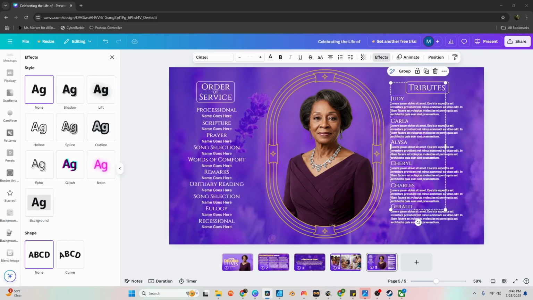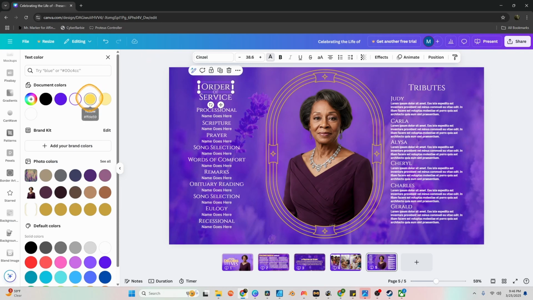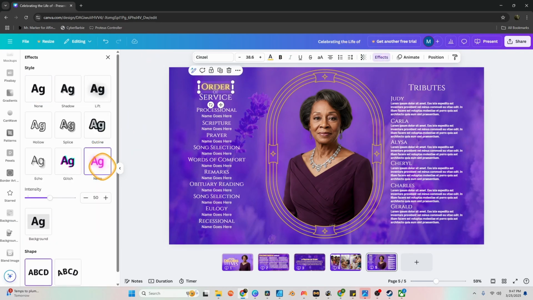Once I've got my text laid out, I go through the effort of making all the titles stand out from the rest of the text. Same as page one, we'll click on our text, click the color bar, change to yellow, and then click effects and then select neon. Repeat this step as much as you need to.